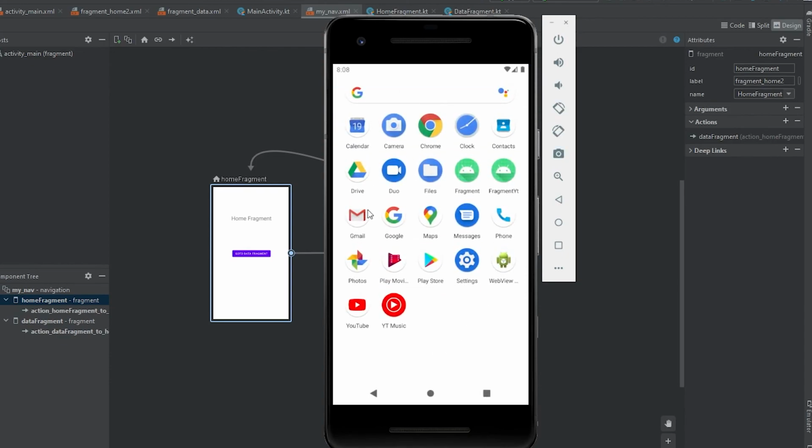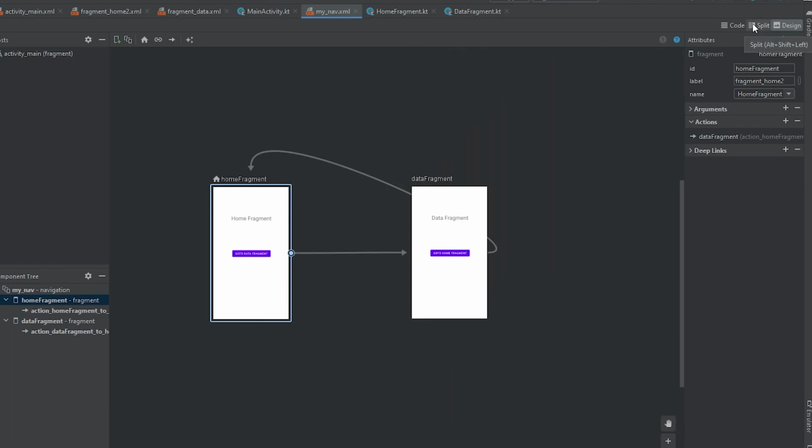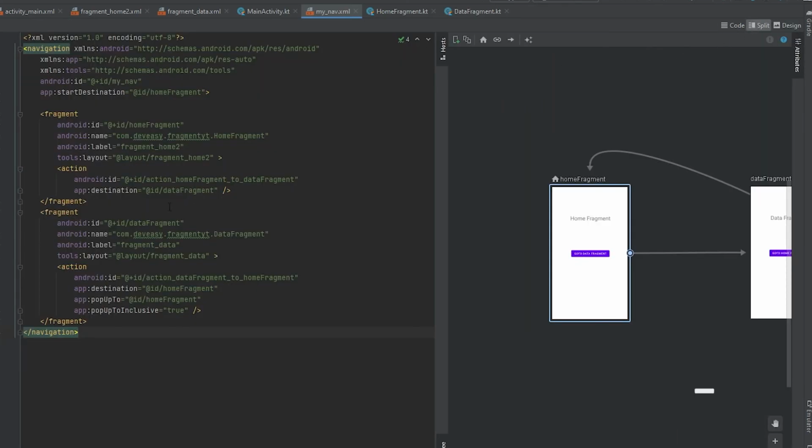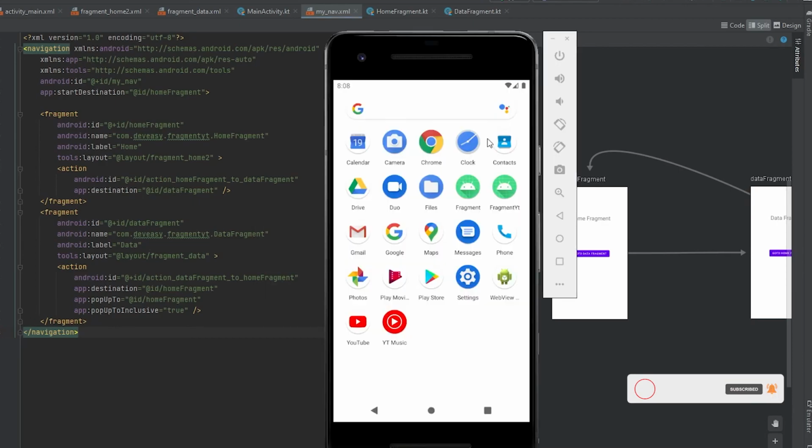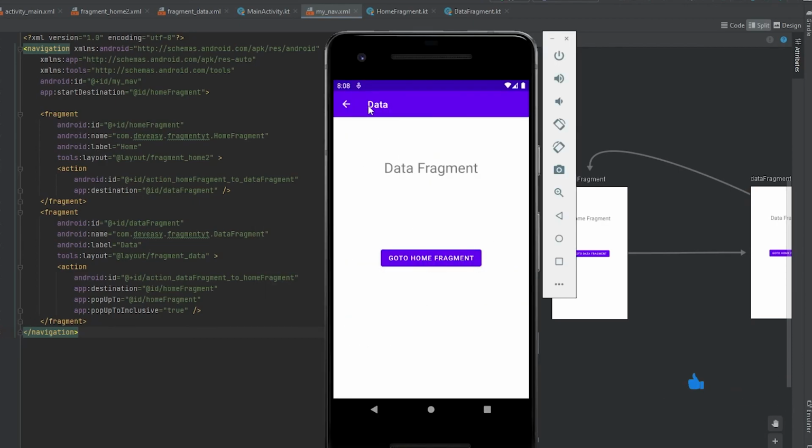Now to change the name, we will go to our my nav XML, and inside we have the label. Here we can just write it as home, and here we will write it as data. Now let's run this app. Basically in the action bar, the name will get changed. So here we have the home, and here we have data.